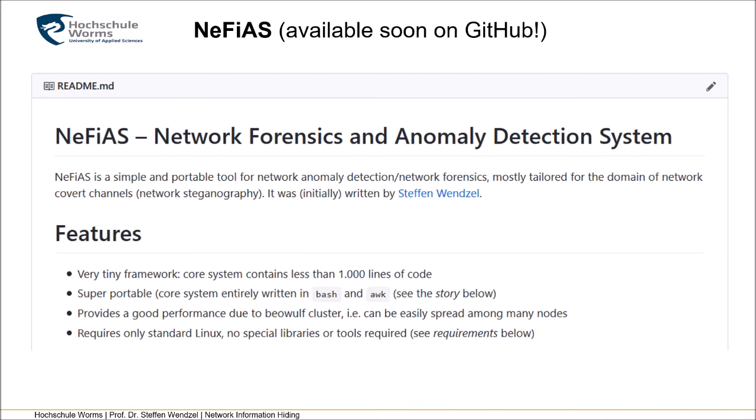So what I'm working on right now is the Nephias project, Network Forensics and Anomaly Detection System. This is super tiny. The main system contains less than 1,000 lines of shell code. It's super portable. It's good in terms of performance if you have a Beowulf cluster and many nodes, and it does not require any framework or something like that. It's just shell and AWK. So this works rather nicely.